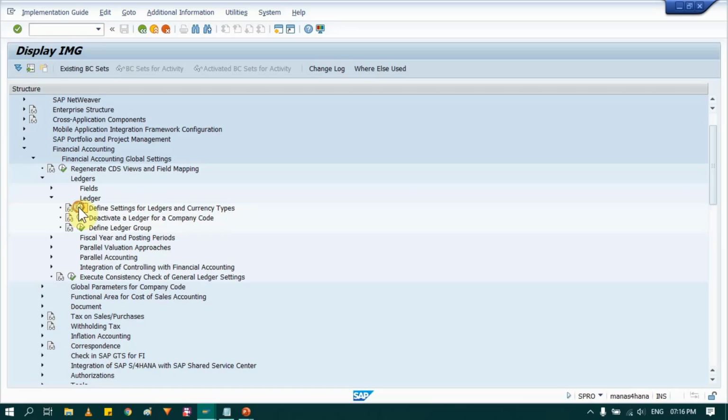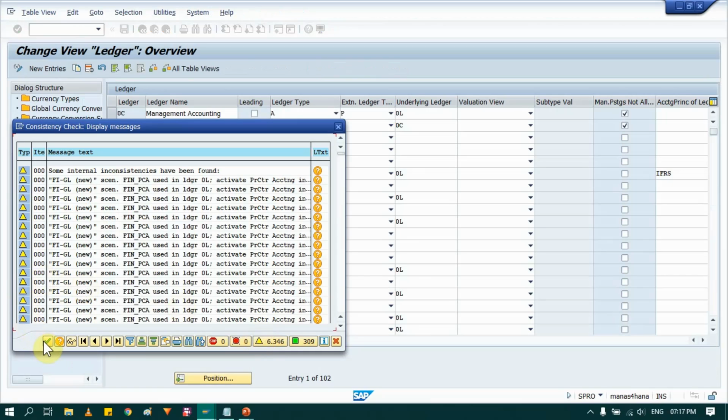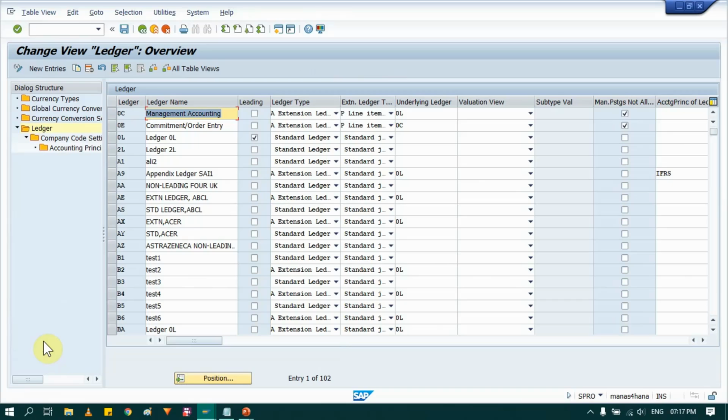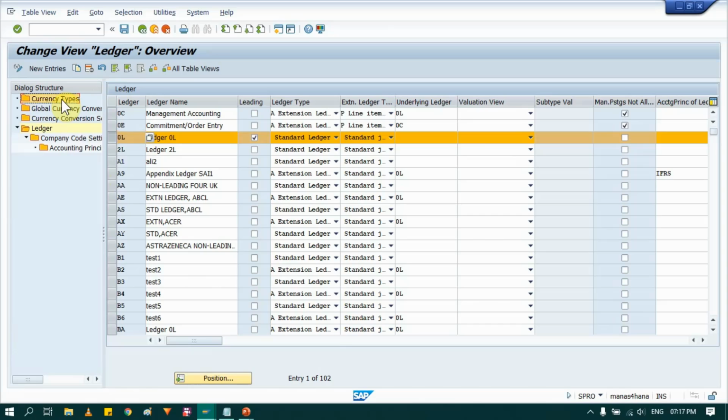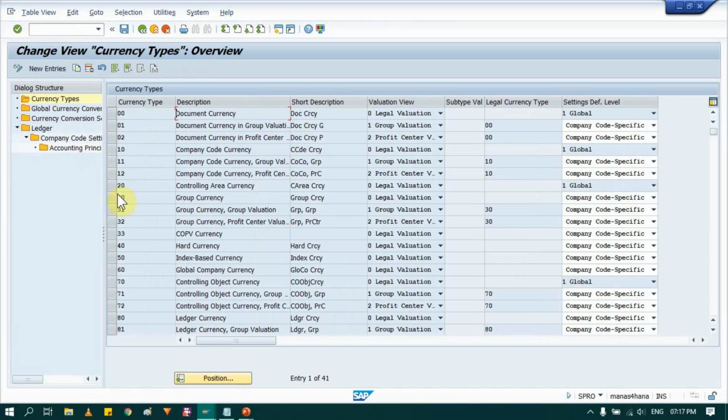Once you go in Ledger, the first option you see is Define Settings for Ledger and Currency Type. So execute it. You will see more settings about the ledger here. Just okay here. Once you go inside, select ledger 0L and click on Currency Type. I'm just showing this to know. Here you can see different currency types.